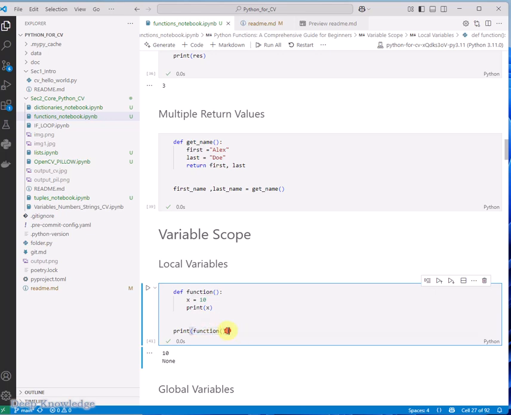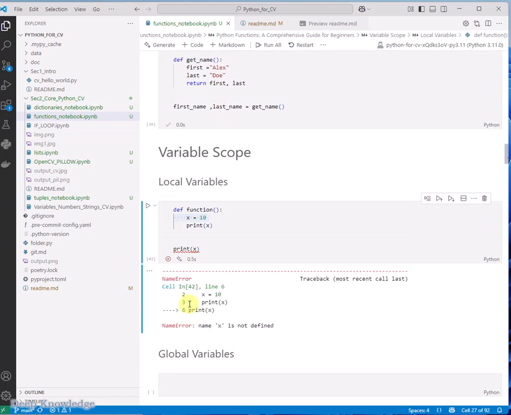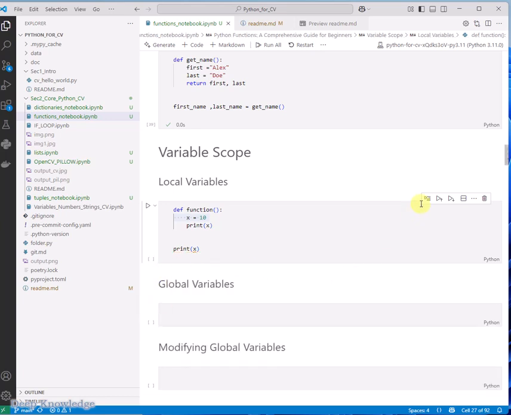Now if I try to print x outside, x is defined here, right? But as you can see, it's considered an error: name x is not defined. Why is it not defined, when it's right here? Because it's considered a local variable of the function. This is called a local variable. It's only seen inside this function.